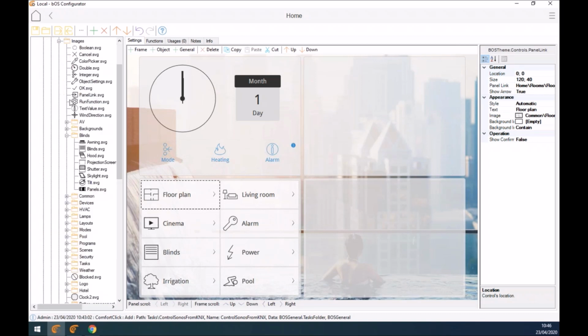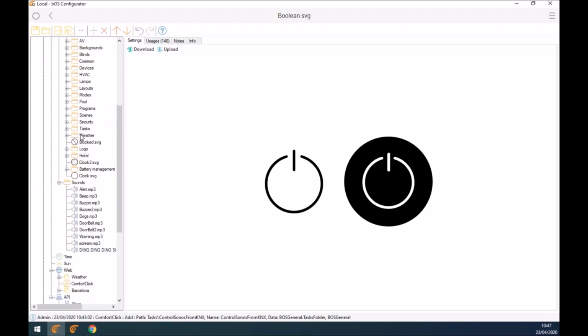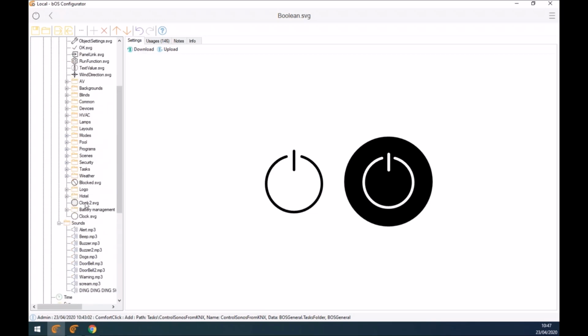You can create your own ones like this. You download one of ours and then edit it so you get the right size, and you will see how it's done. Then you can create your own icon by yourself, save it back to an SVG file, upload it to the configurator, and then use it.